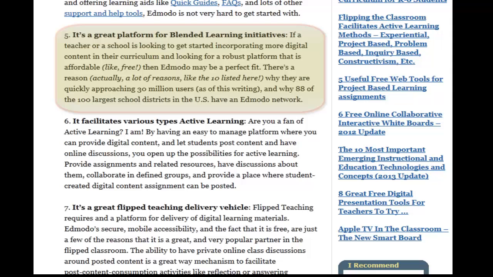So it's really an excellent tool, and that's why almost 30 million users have signed up for it since they've begun, and 88 out of 100 of the largest school districts in the U.S.